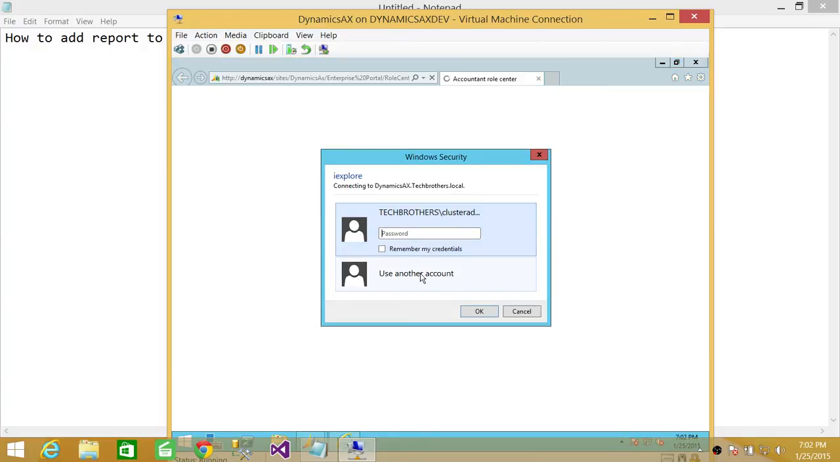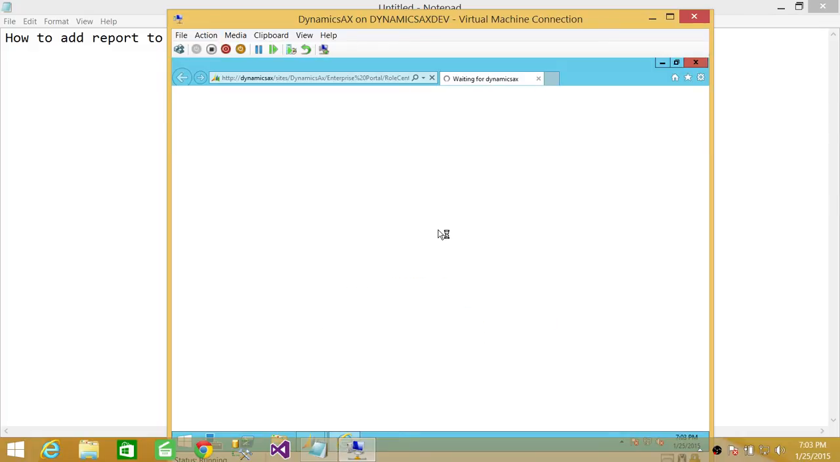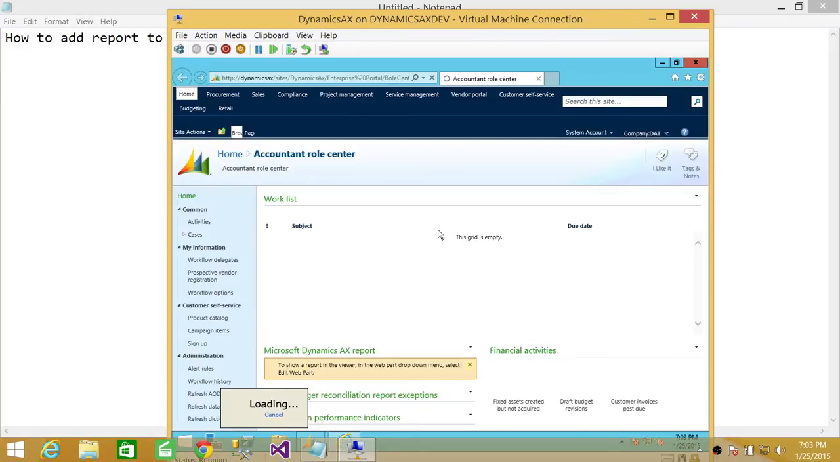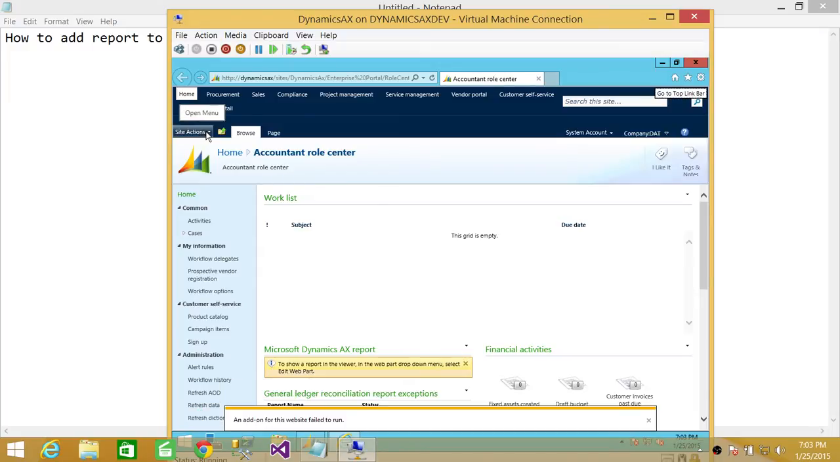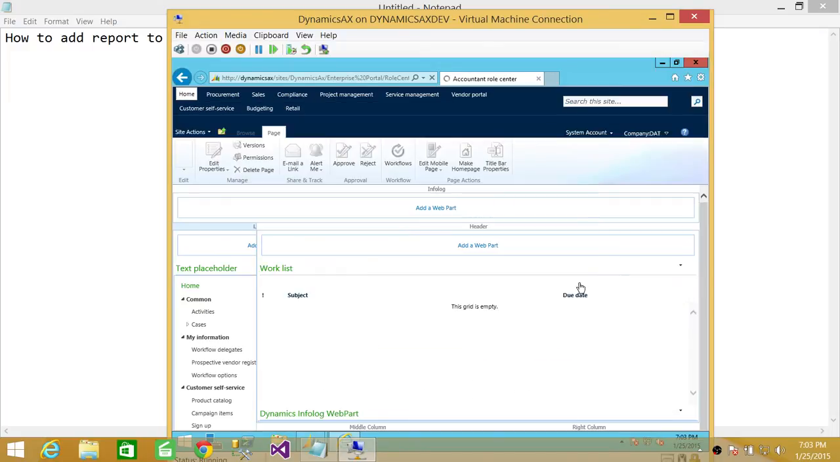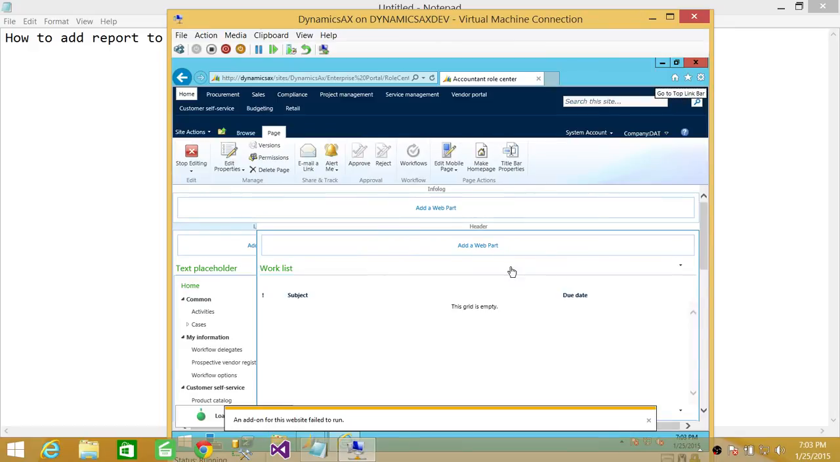I have a different security setup, that's why it's asking me to enter the password credentials, but you will have a different security setup for your organization. So in order to add the report, we're going to click on Site Actions and Edit Page. As soon as you edit the page, it'll show you the different parts of the page.